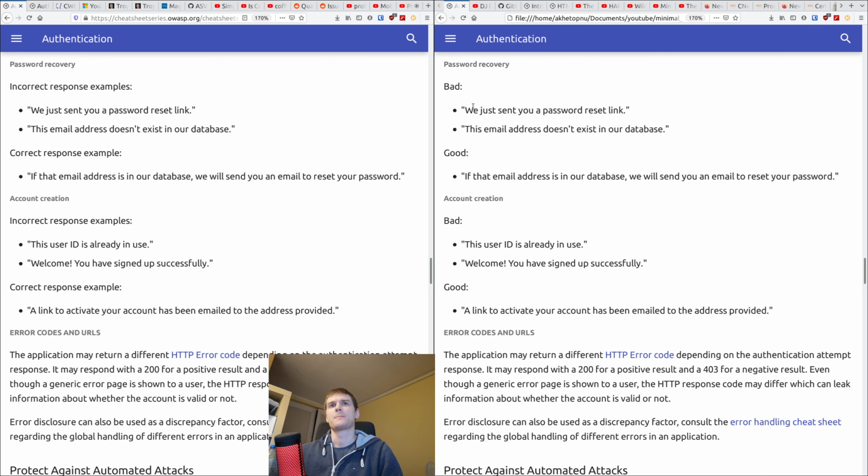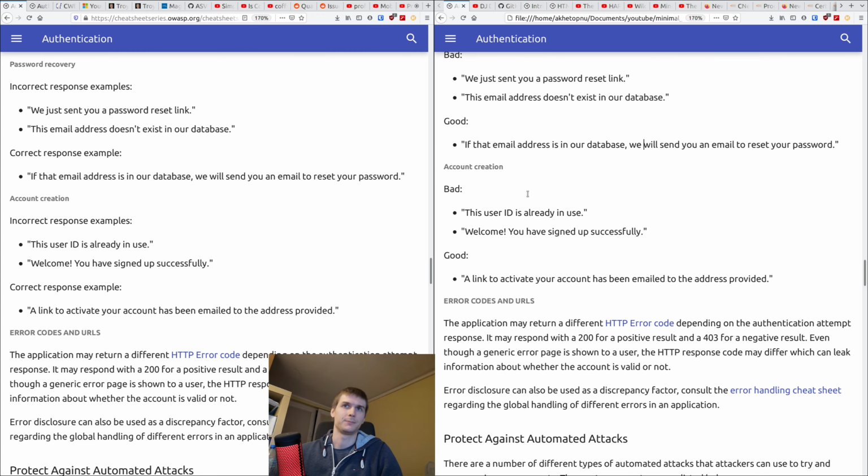Password recovery. Bad: we just sent you a password reset link. This email address doesn't exist in our database. So again, these tell you exactly what went wrong, and you shouldn't know the particular reason for a failure. A good example would be: if that email address is in our database, which it may or may not be, we will send you an email to reset your password.